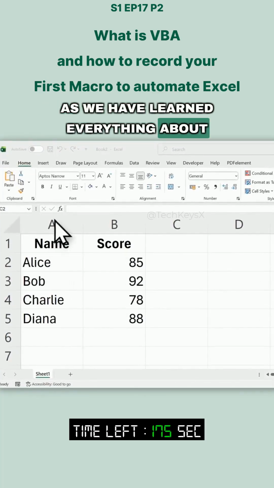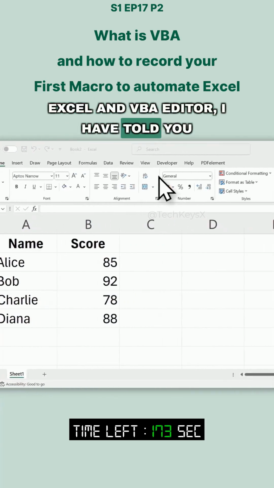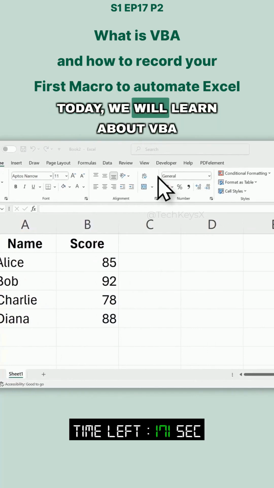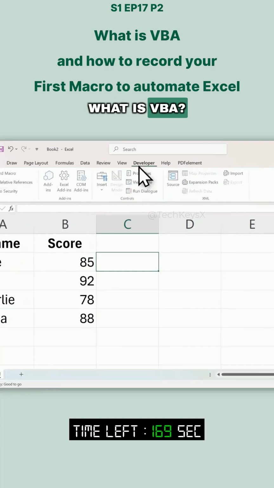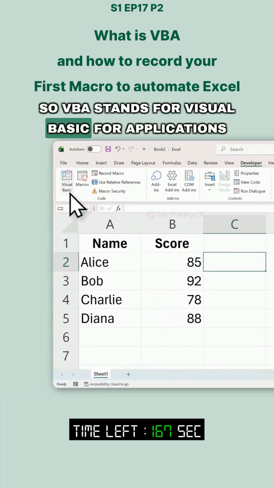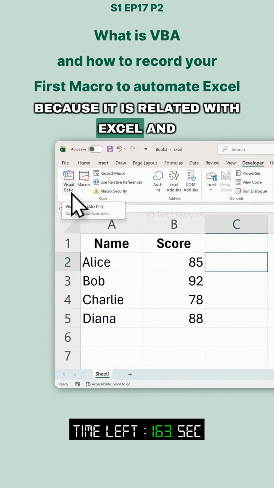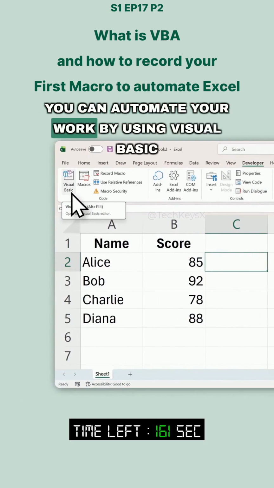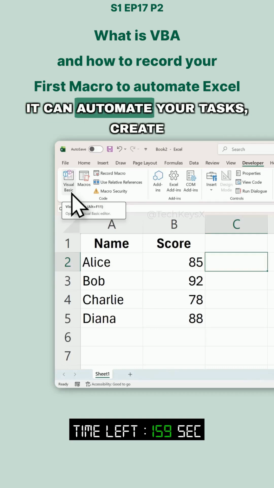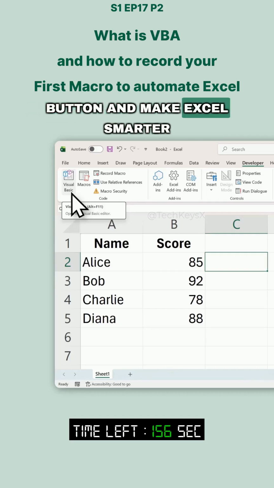As we have learned everything about Excel and the VBA editor, I have told you about each and every question. Today we will learn about VBA. What is VBA? VBA stands for Visual Basic for Applications. Why are we learning about it? Because it is related to Excel and you can automate your work by using Visual Basic. It can automate your tasks, create buttons, and make Excel smarter.